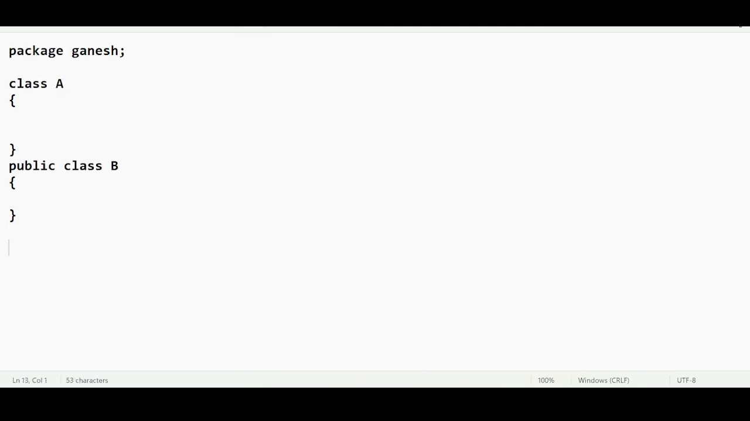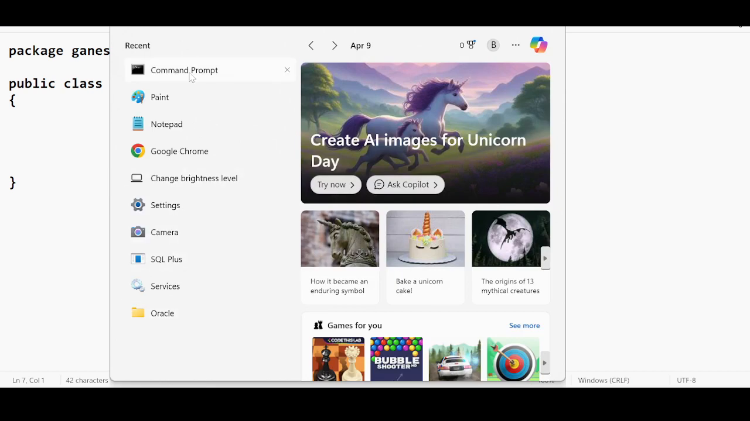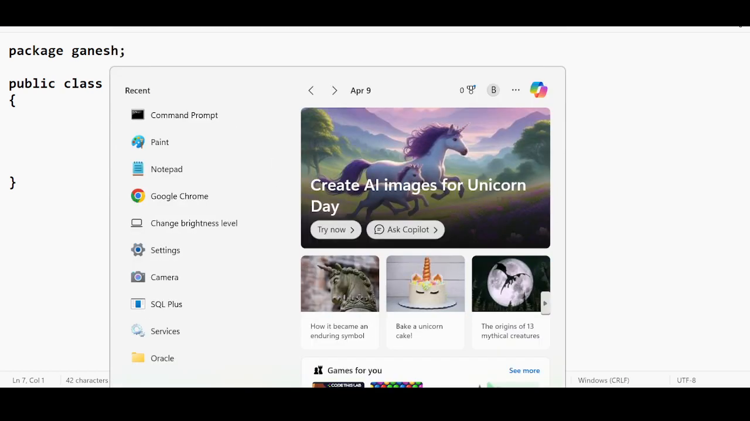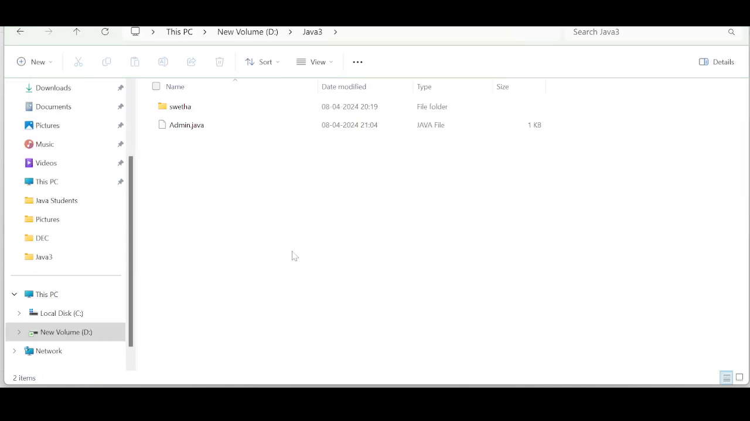Let us take the same example. Package name is Ganesh, class A. Let us take only one class here. I have class B. Let me set up the folder. Where is it exactly? This is the folder Java 3. Let me remove all the existing stuff.